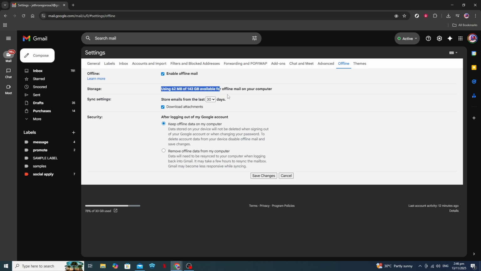Additionally, you can choose whether to download attachments along with your emails for offline access. Keep in mind that attachments can take up considerable space, so opt wisely based on your needs and the storage available on your device. After selecting your preferences, Google provides an option for security.